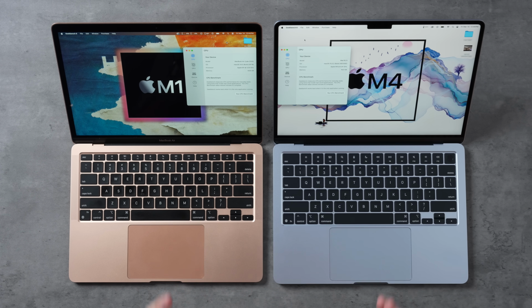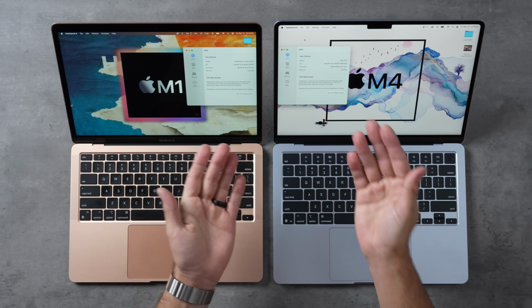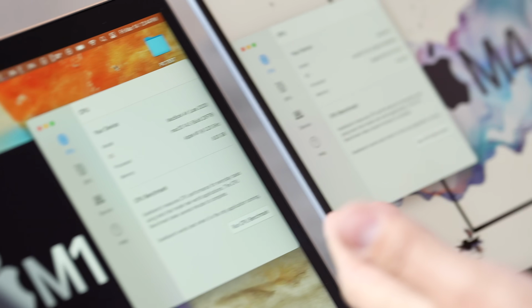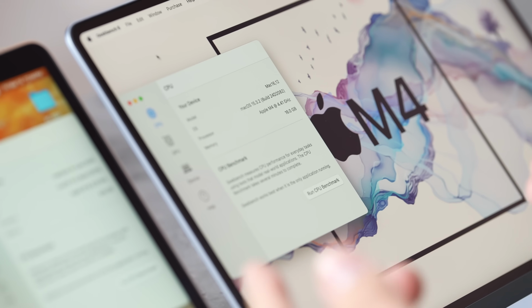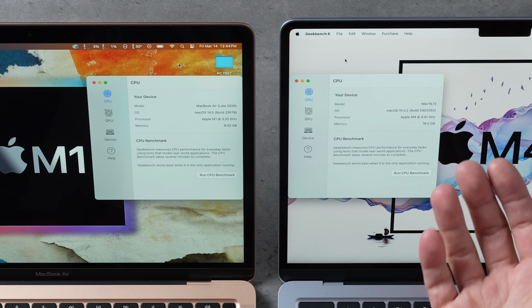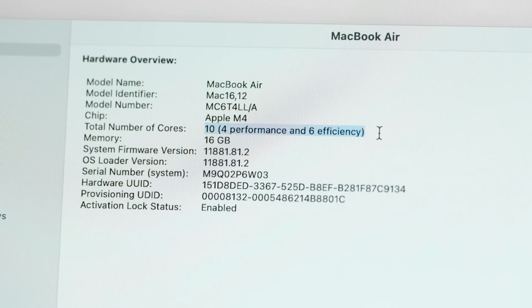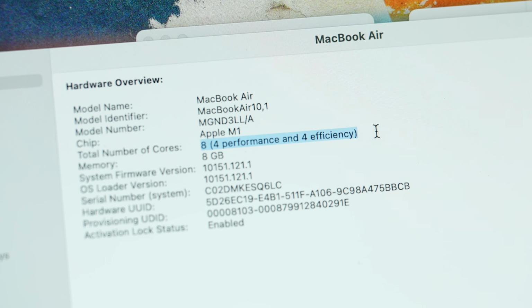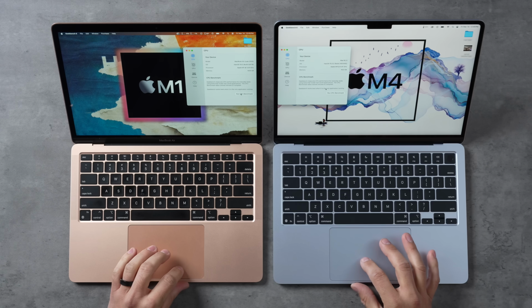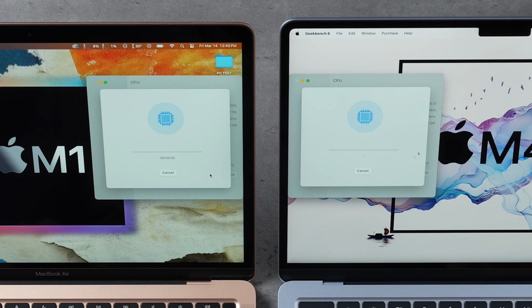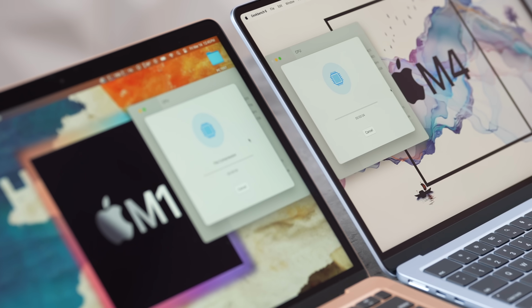But now jumping into the CPU with Geekbench, we could see that we have double the RAM on the M4 for that same $999, and we have higher clock speeds as well, along with two extra efficiency cores, so 10 core compared to 8 core, and of course we're running on second gen 3 nanometer technology. That's a lot of improvements that have happened. So let's go ahead and check the result.